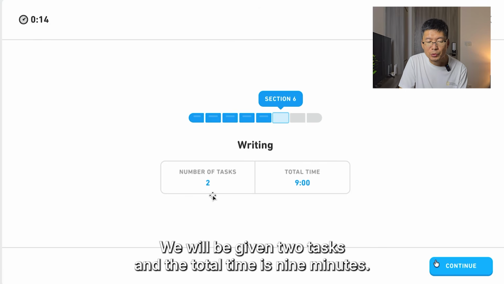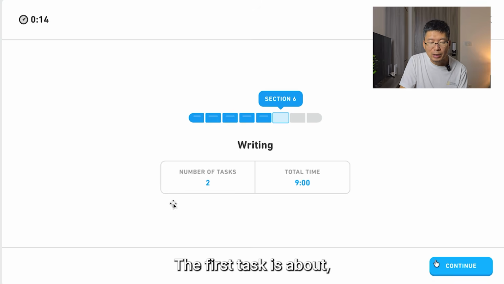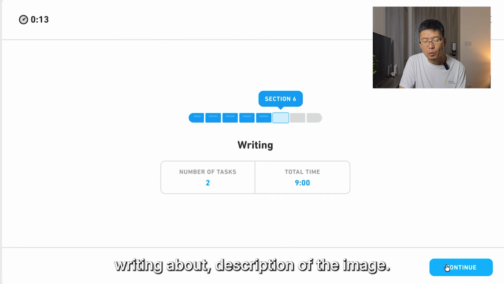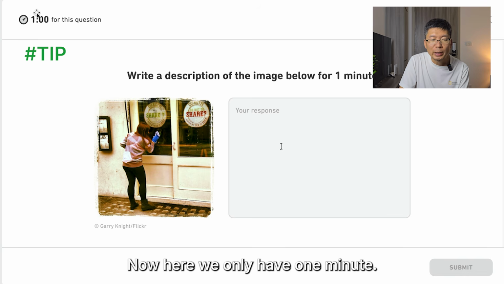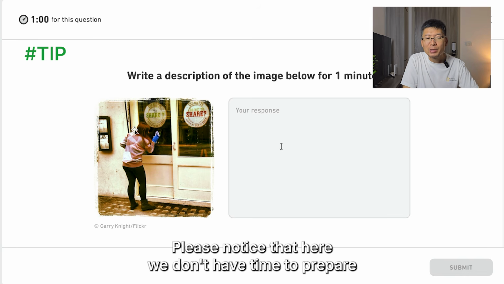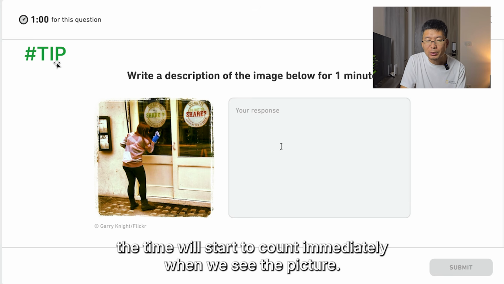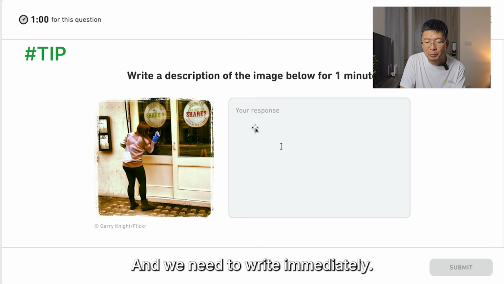Here we will be given 2 tasks, and the total time is 9 minutes. The first task is about writing a description of the image. Now here we only have 1 minute. Please notice that here we don't have time to prepare. The time will start to count immediately when we see the picture, and we need to write immediately.